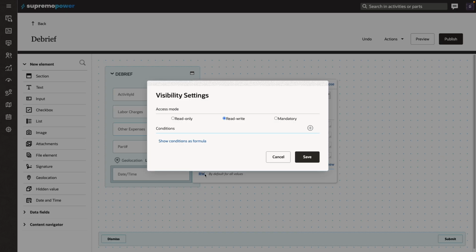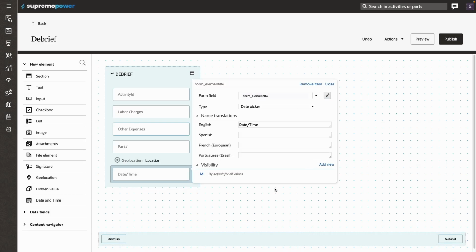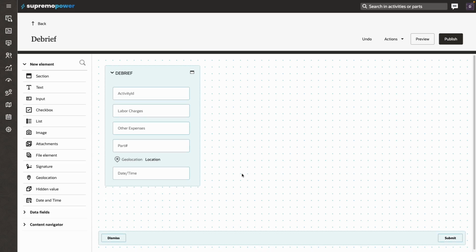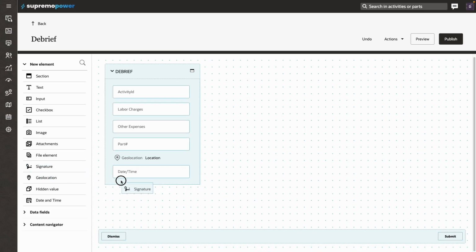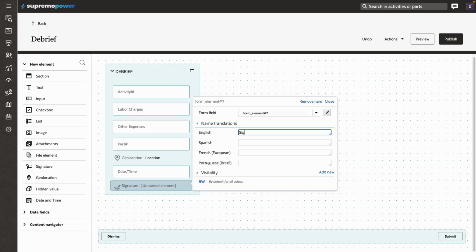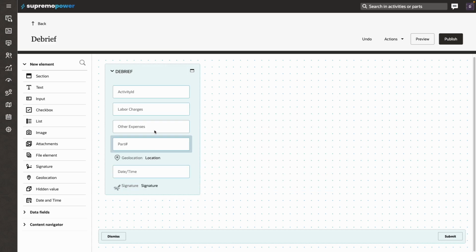This is again required. It's a form element. Next, very important is signature, so that the customer can sign on this date, on this location. So these elements are available in form.